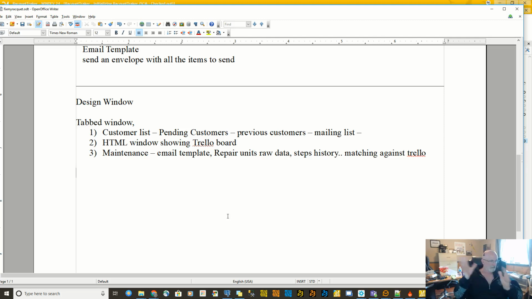If it did, then we correct our records to match whatever they have on Trello, or we tell them these are the ones, and I'll probably do it this way. These are the ones that don't match. Do you want to import from Trello, or do you want to push to Trello? That way you got the biggest bang for the buck there.